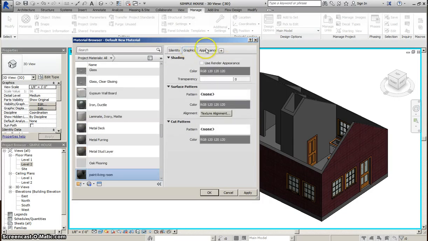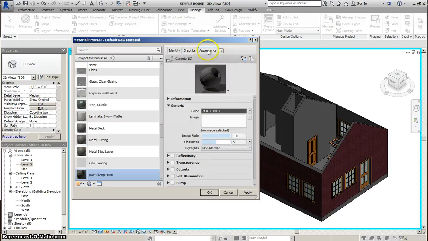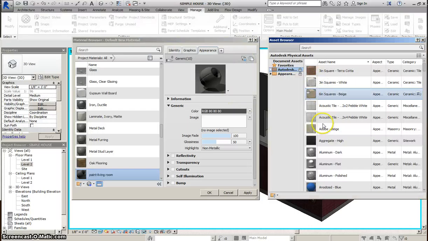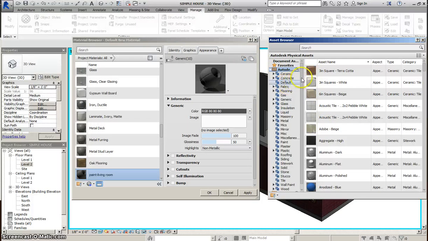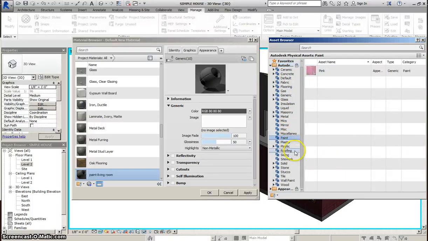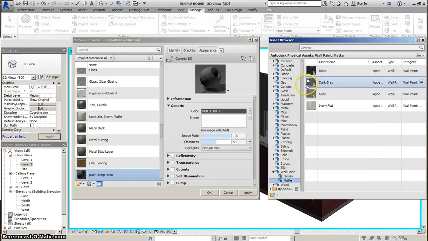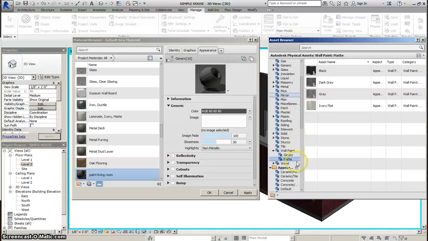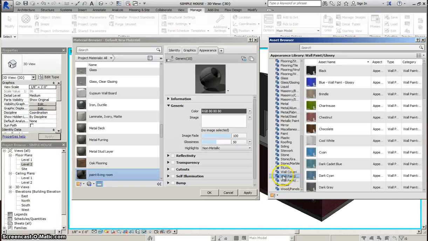Alright, and what we're going to do is go right here to the Appearance tab, and I'm going to click Replace this asset. Alright, I open up this folder, and I could come down here to paint, and there's just pink in there. Not very good. But if we go down to wall paint, we have glossy and matte, some different colors there. Not a lot of selections there. But if you come down to this folder and open it up, and same thing, look at wall paint. There we go. There's some colors for you. So you just got to kind of look around.